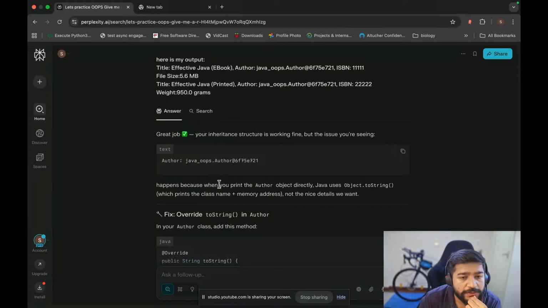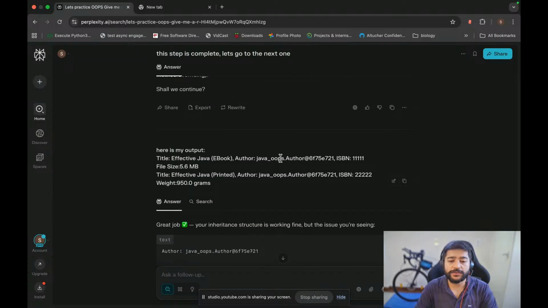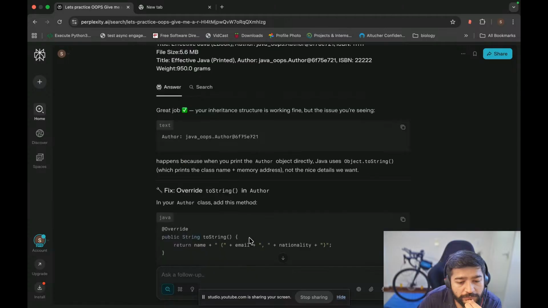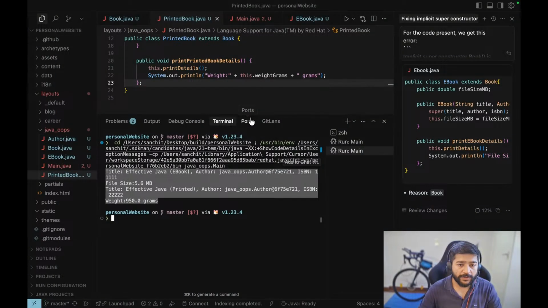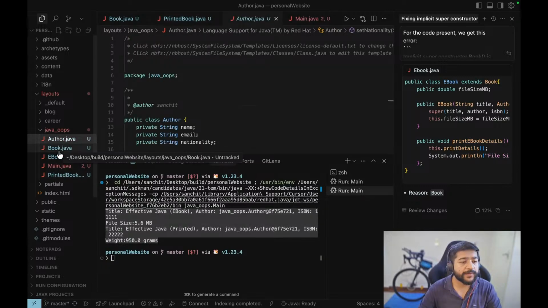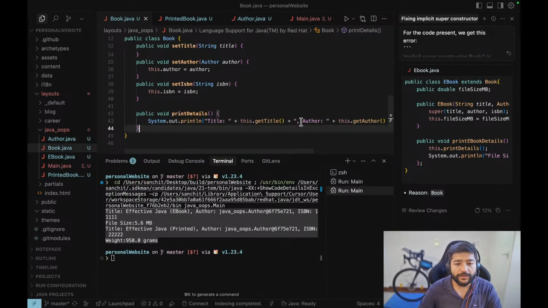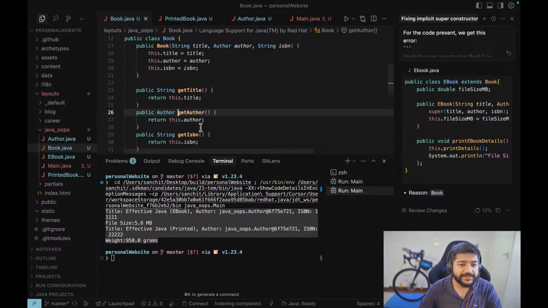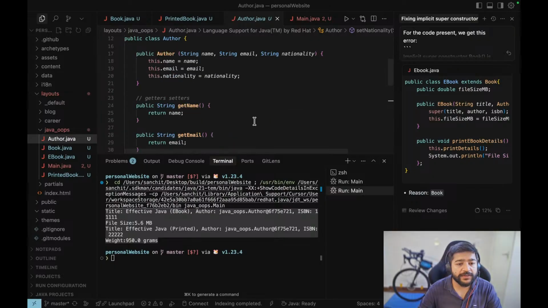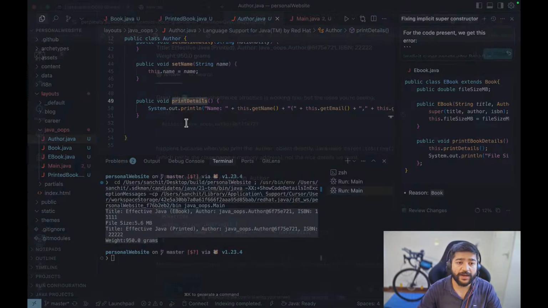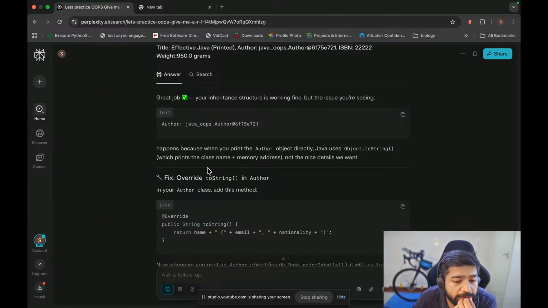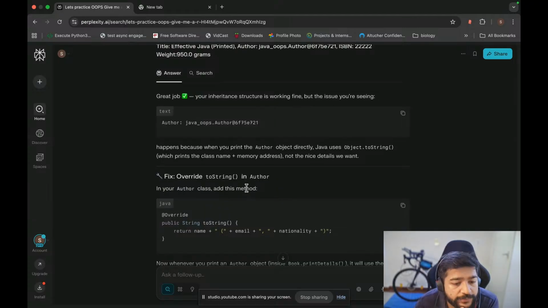The issue you're seeing, author. Oh, I didn't see that. Our author is printed like this, which is the actual location of the author object. Yeah, that makes sense, because earlier when we were passing author directly to the Book class and printing it, we were printing the get author, which is essentially this author. And here, it has a print details, but it doesn't have a print method. So it uses the actual object. So we'll need to override the toString method to use it again.